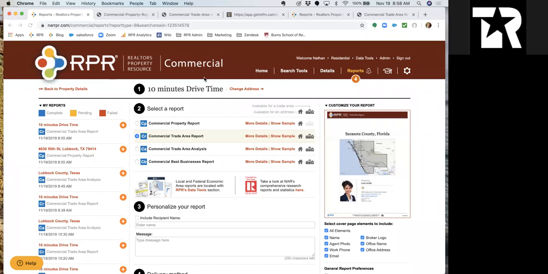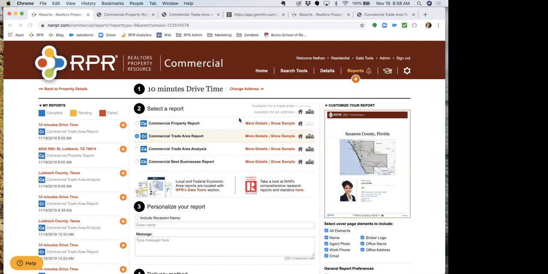And then another question. Not sure if you can see that. Is there an option to see zoning maps? So we do not have zoning maps inside of RPR. And the reason for that is we just haven't found a national provider of zoning maps. A lot of the local municipalities obviously have those, but it's difficult to get that for the entire country inside of one data set.